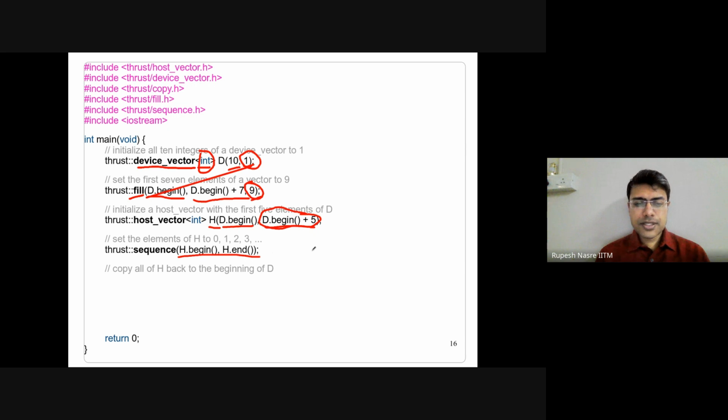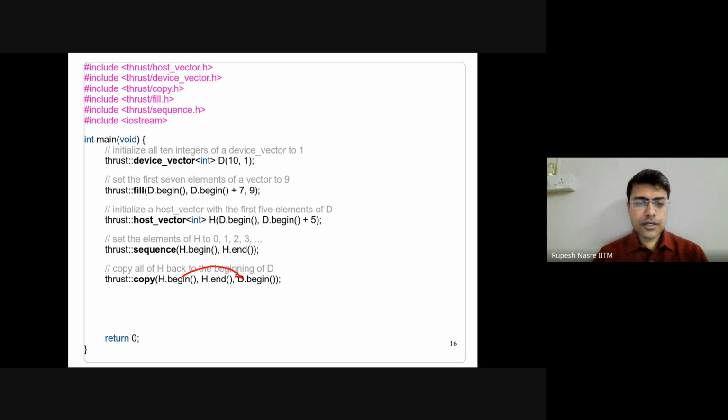Copy all the elements of H back to the beginning of D. You can do copy from D dot begin to H. Sorry, it's the reverse. Sorry about that. From H dot begin to H dot end, you start at D dot begin, and the number of elements is going to be whatever is the number of elements in H.